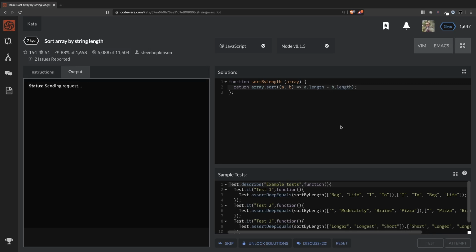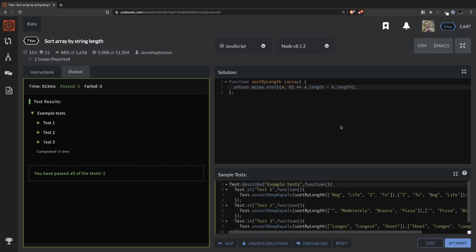Let's test this. And there we go. It will be sorted based on the length. If you don't know exactly how the sort method works, I have a JavaScript array method series in which I'm explaining exactly how this works.